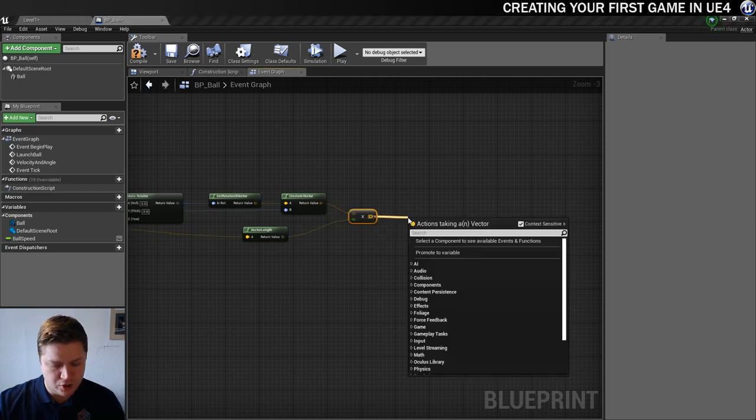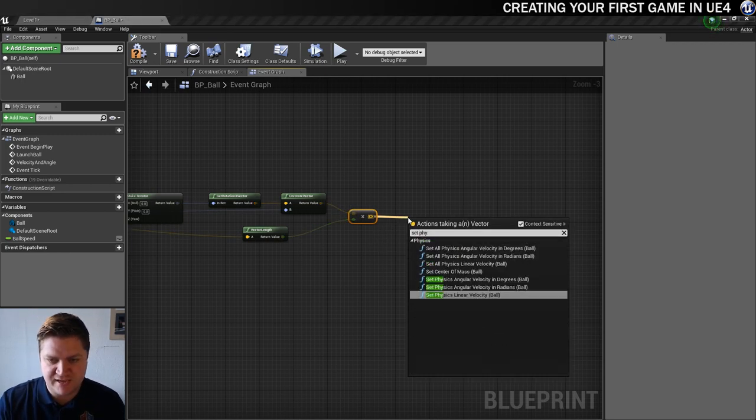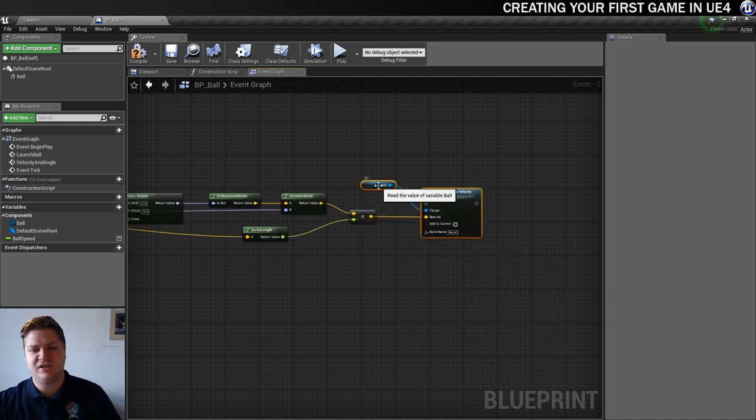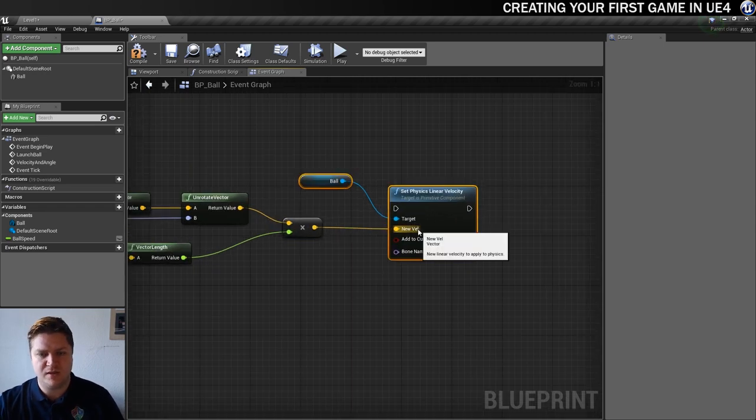So out of here, we're going to create a set physics linear velocity of the ball. There we go. And what it does is it gets the ball for us, so the static mesh here, so that it knows that's the target. And the new velocity is the result of this maths that we've been doing.